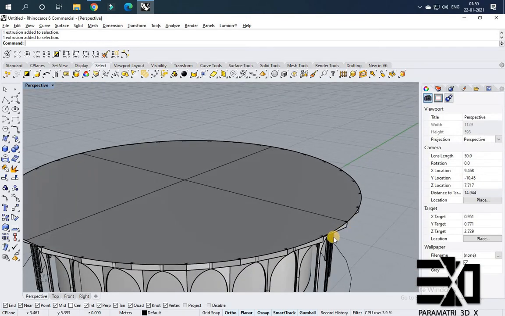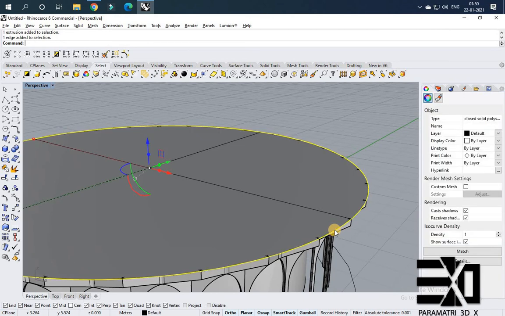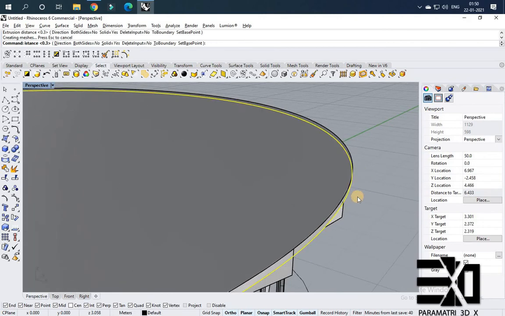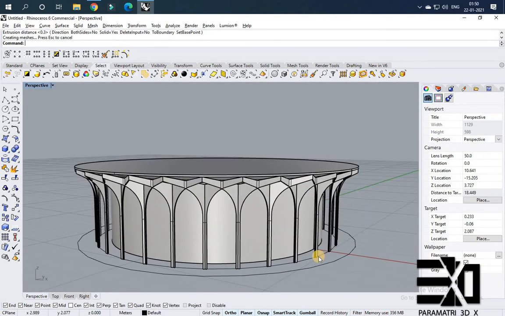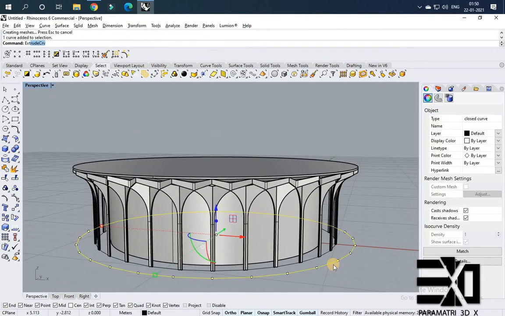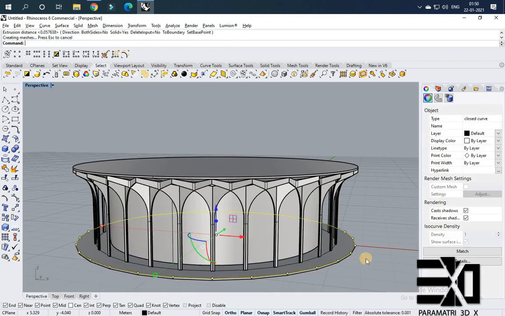Then again I'm pressing shift and control and selecting the edge. Now I'm using the extrude curve command. So we got the model. I'm just using the extrude command to create a base surface.